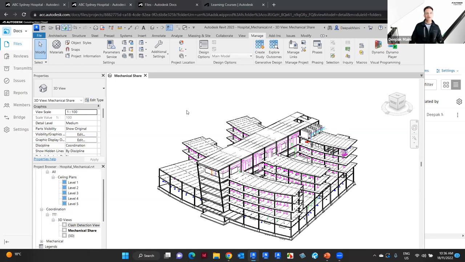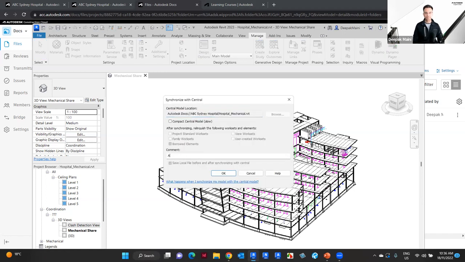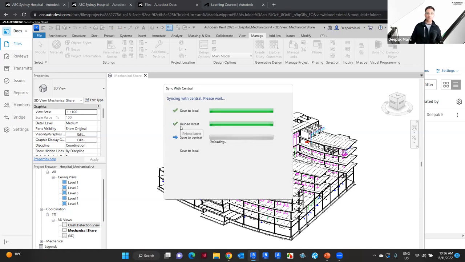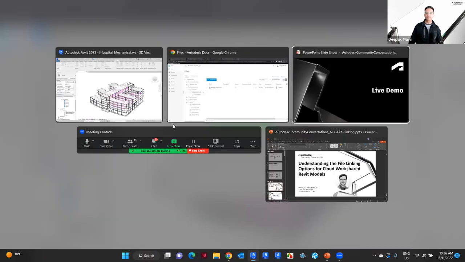I can now sync with Cloud Central here. And this time I'm going to say added structure link from the consumed folder, if I could spell it right. There we go. So this is what we call consumed linking.